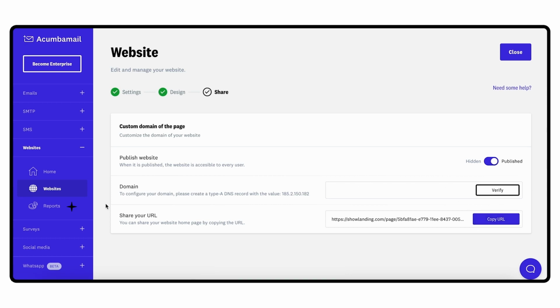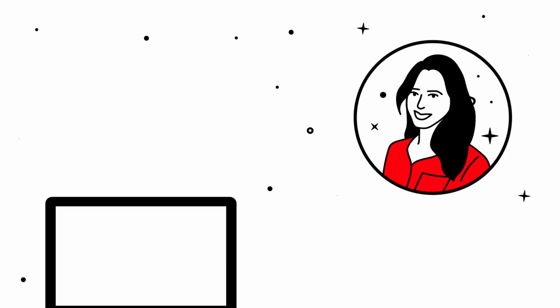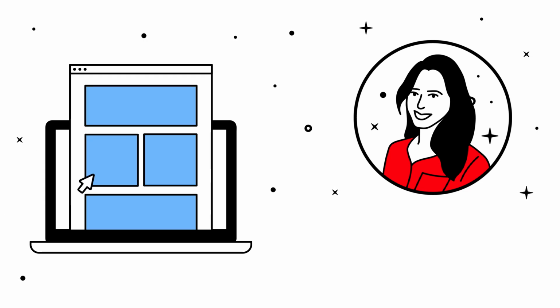Finally, remember that in the Reports section, within websites, you can see statistics such as views, click-throughs, or subscribers, if you have included a subscription form. And that's it. That's all you need to know to create your first website with Acumbamail.